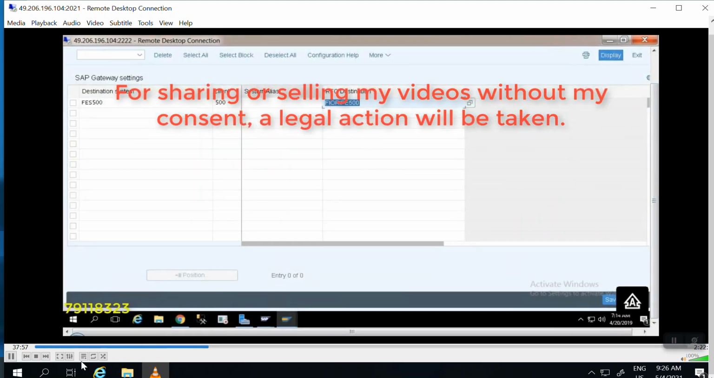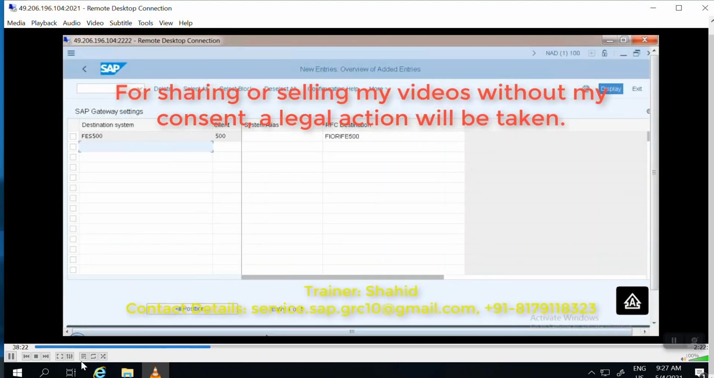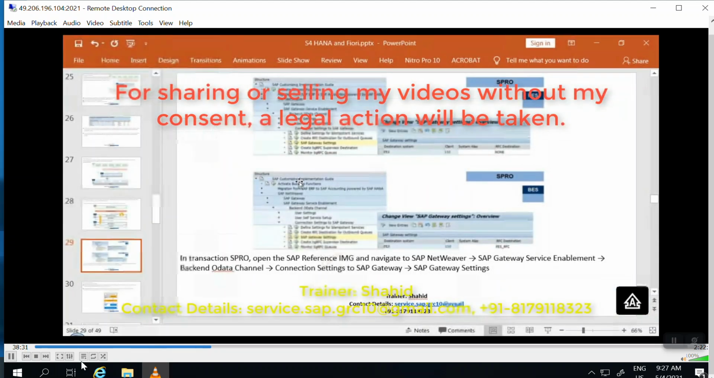So it means by this the backend system knows that this is the front-end system where I need to respond. Got it. This is the front-end system for SAP Gateway where I need to respond. So just save this. Okay. For this, we also need to define the OData service in the backend system. Let's see that.